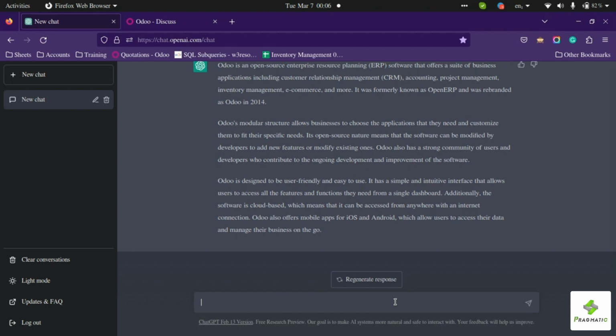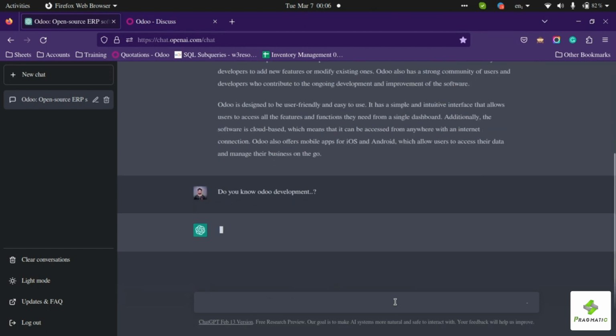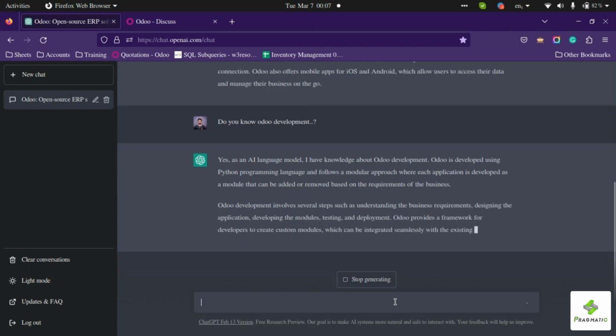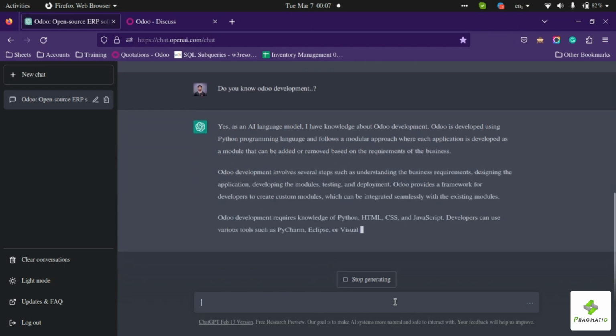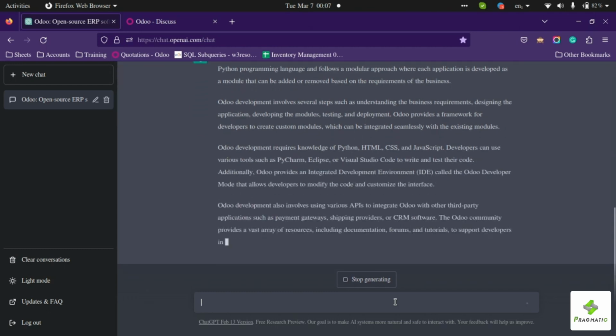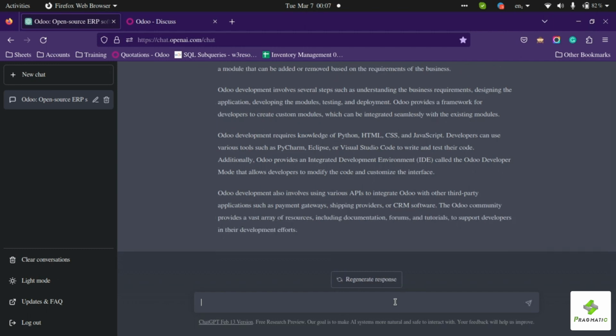So we can ask another question, like does ChatGPT know Odoo development or not? We can ask that. Do you know Odoo development? Yes, ChatGPT knows Odoo development. So what it is saying, I have knowledge of Odoo development. Odoo is developed in Python. Okay, it gives an answer. It knows and it's describing how Odoo development is.